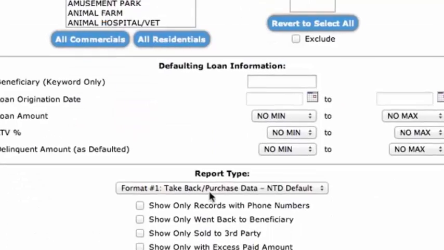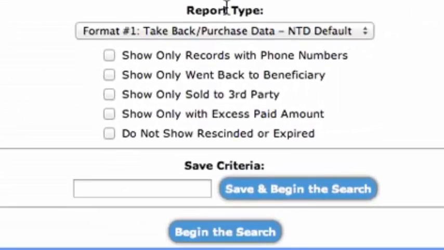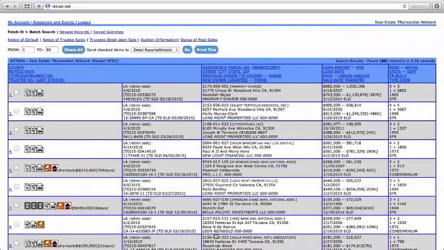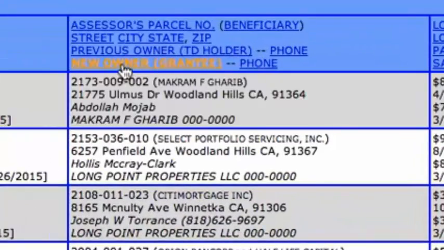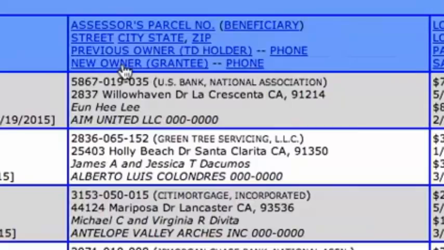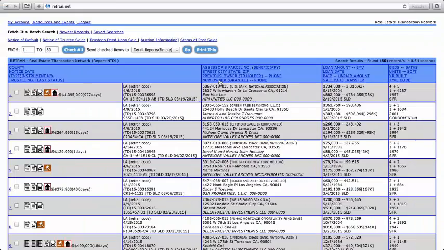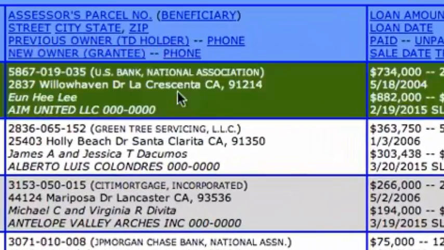Scroll down and select your report type. For the type of lead list that we're searching for, I'm going to click on Show Only Sold to the Third Party. Those are your new grantee owners, your buyers. Click on Begin Search. Just let it load for a second, and we have 80 possibilities. Click on your new owner grantee header. Click it once, and it'll start sorting it alphabetically.